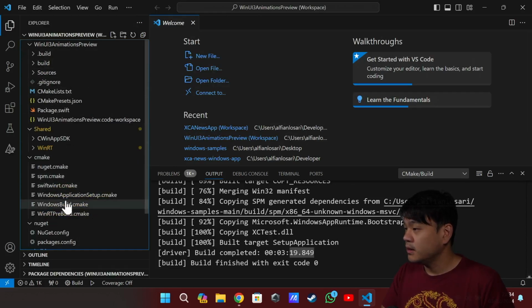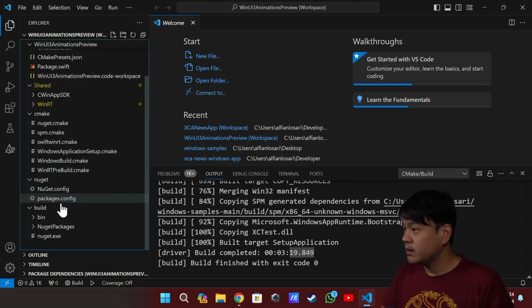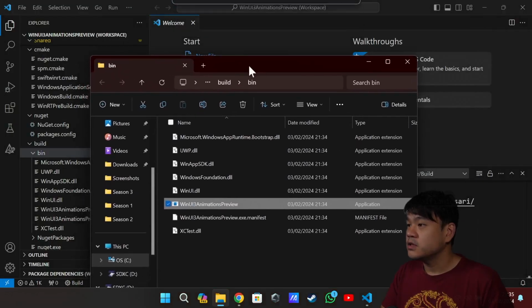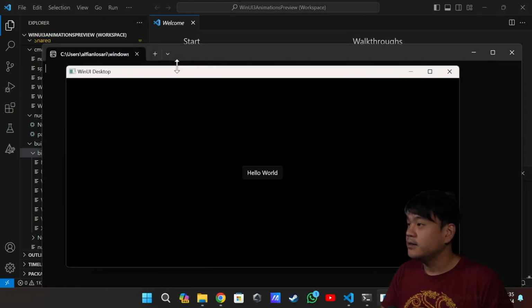So basically, it will output the executable to this build bin. Okay, so navigate to this build bin and then click this exe, reveal in File Explorer. Okay, so if you see this WinUI 3 animation preview, let me click. And there you go. This is the running application based on the source code. Currently it's just showing this hello world, which we can click. And when we hover, it animates. Okay, so this is the starter project from the Browser Company Windows samples repository.